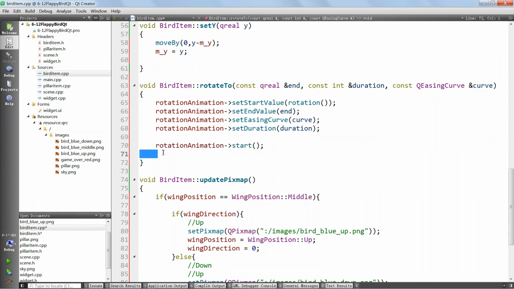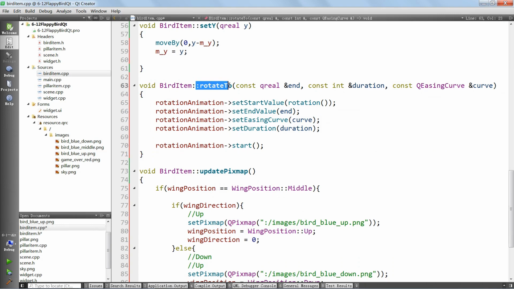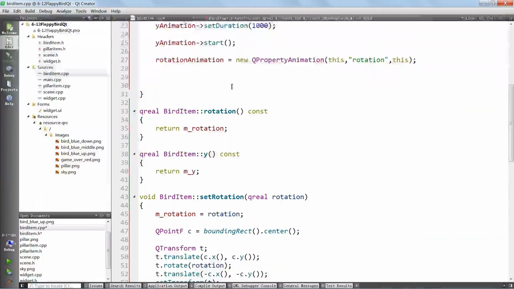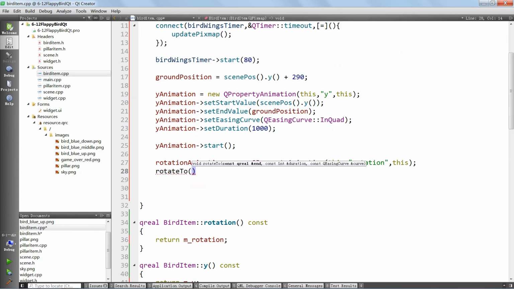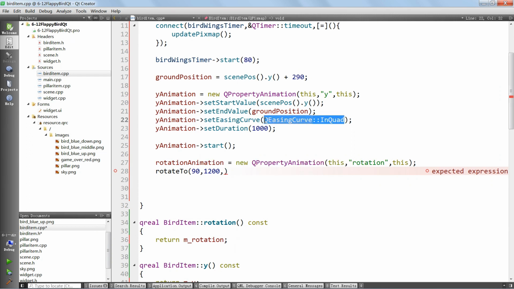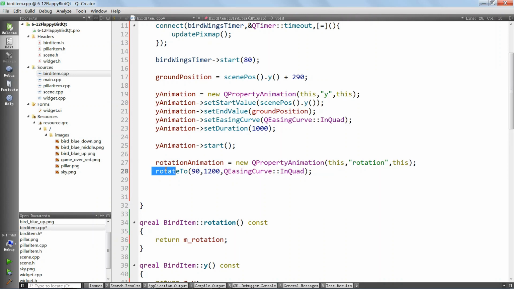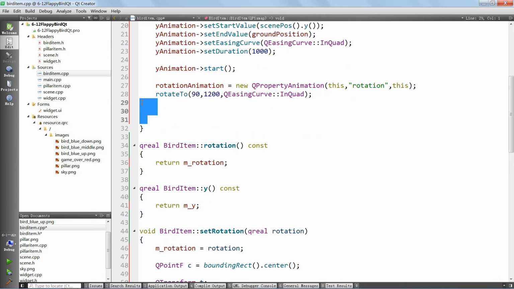Okay. And all we need to do is call this rotate2 method in the constructor to start rotating our bird. So we're going to say rotate2, and we're going to pass in 90. This is going to be the angle. The duration is going to be 1200 seconds. You can put in whatever you want. And we're going to pass in our easing curve. We can use what we have in here, or you can try the other easing curves in the documentation. You are free to try this if you are interested in that information.